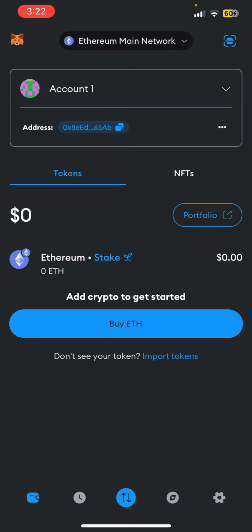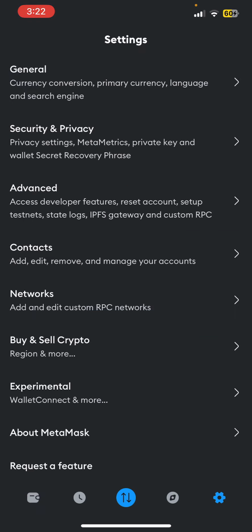First things first, I assume that you have already downloaded the Metamask app and already logged in. Right after that, once you open it, you'll be able to see the interface or dashboard of the Metamask app on the screen, where you can see the settings option at the bottom right corner of this dashboard. Simply tap on that settings option and now you can see the security and privacy option at the second. So simply select that one.